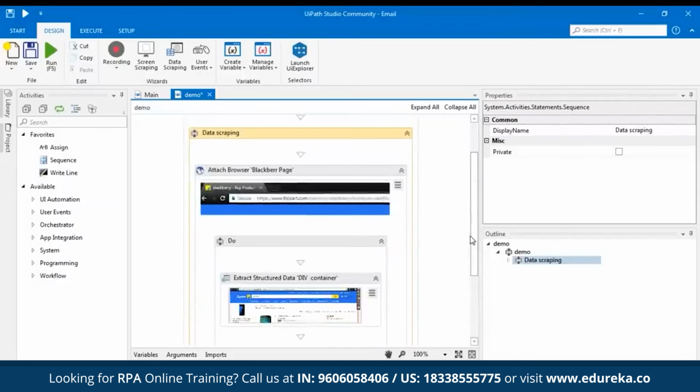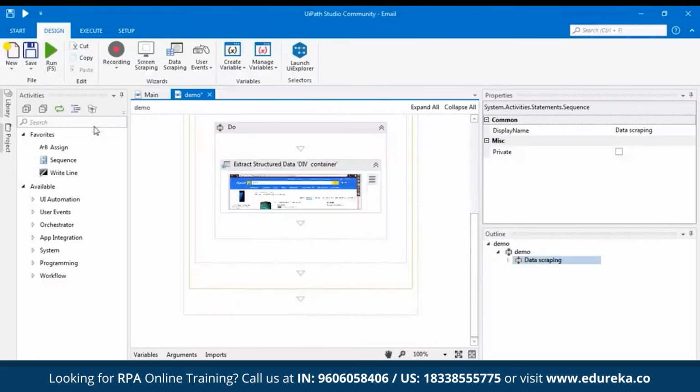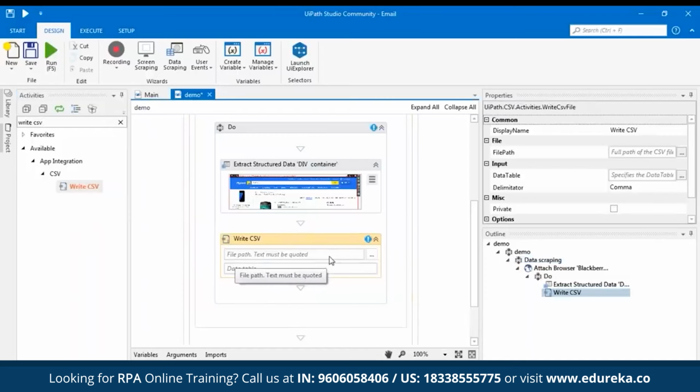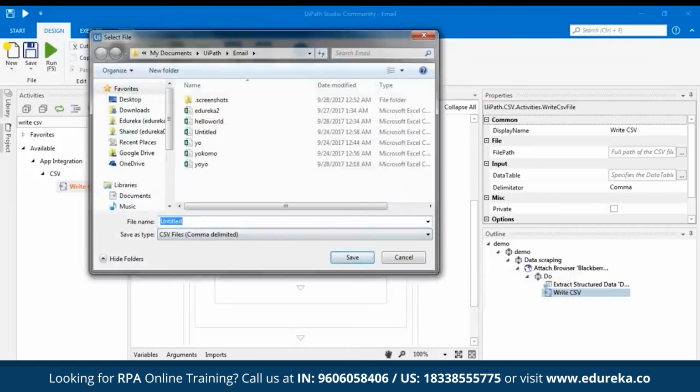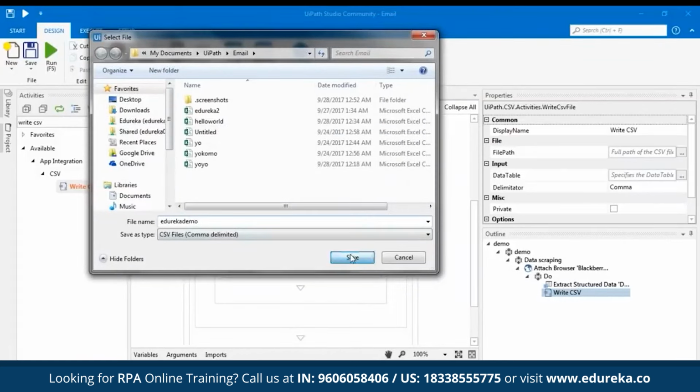Now this data scraping tool has to save this file inside a CSV. To do that, I have to go to activities and search for an activity called write CSV. When you search for this activity, you'll get this particular event. You can drag and drop it here. And now it'll ask the file path where you want it to be saved. So let's select the file path. Let's name the file, say, Edureka demo. Let's save it.